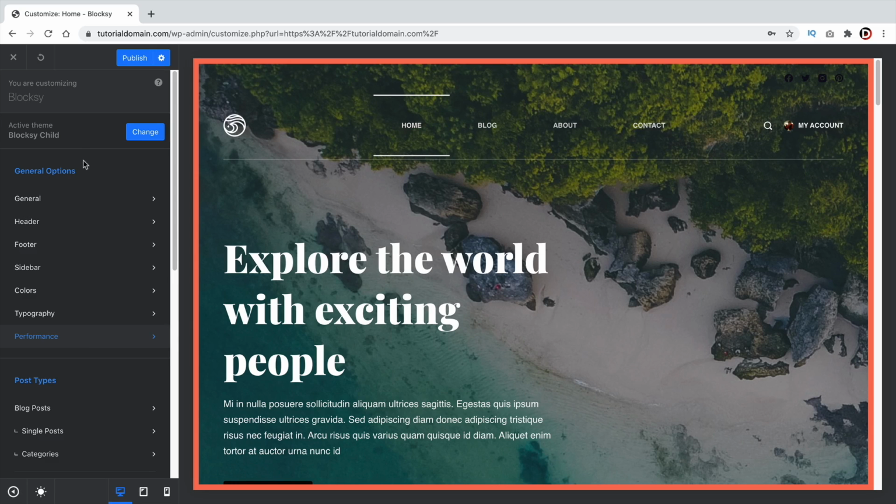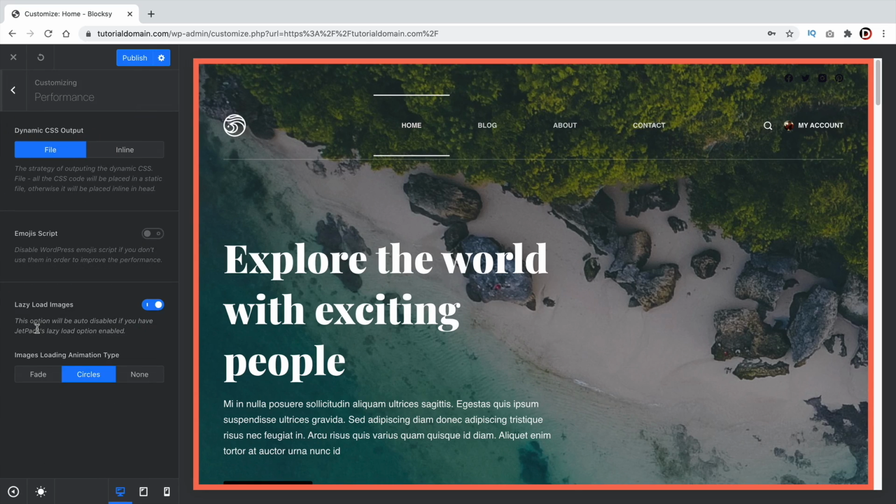And lastly, under the general options, Blocksy does have some performance features. I'm not really sure what this does, to be honest. I'm sure in certain situations on certain websites, it might be necessary. However, for the emoji script, you guys can disable emojis. People believe that emojis slow your website down. So people who are on mobile will put emojis. You can actually disable emojis on your website.